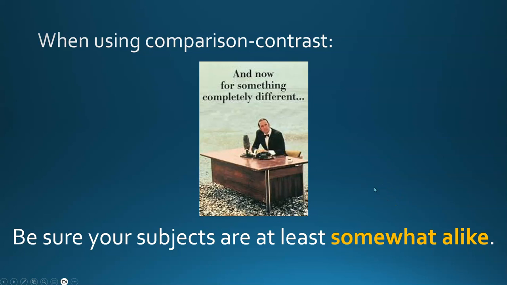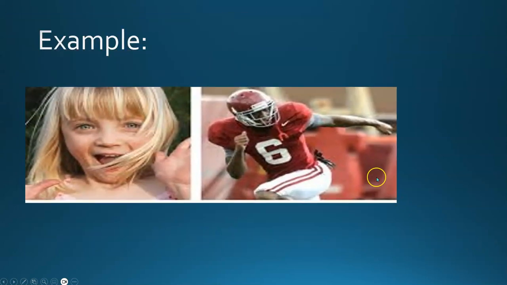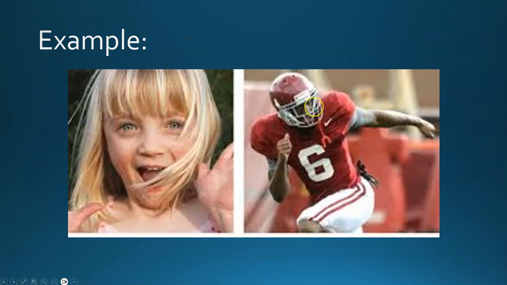They have to be somewhat alike, and let me give you an example. Let's say that you're trying to show that number 6 here, this football player, is the best college running back in the nation. I'm like, oh, well, why do you believe that? Oh, because he can run much faster than my niece. Okay, well, just because he can run faster than your niece does not make him the best running back in the nation. You'd have to compare him to other running backs in college sports. So that's an example of why they have to be somewhat similar.